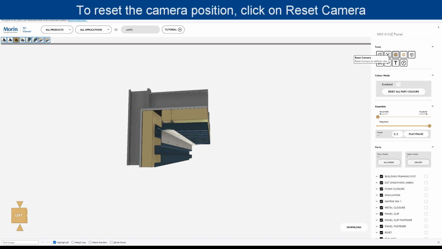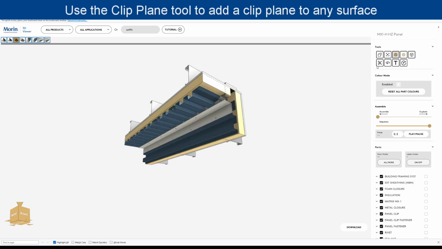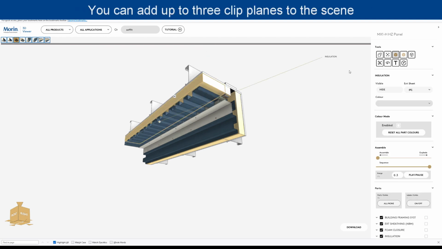To reset the camera position, click on Reset Camera. Use the Clip Plane tool to add a clip plane to any surface. You can add up to 3 clip planes to the scene.